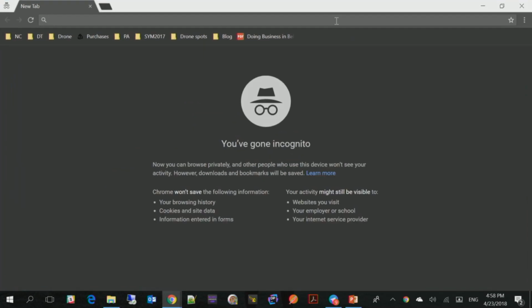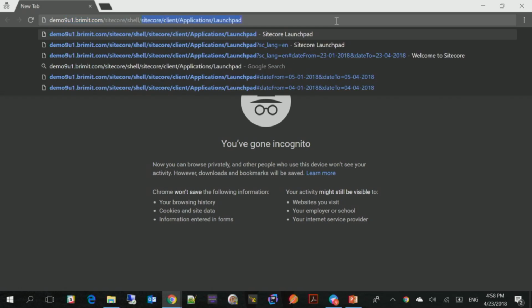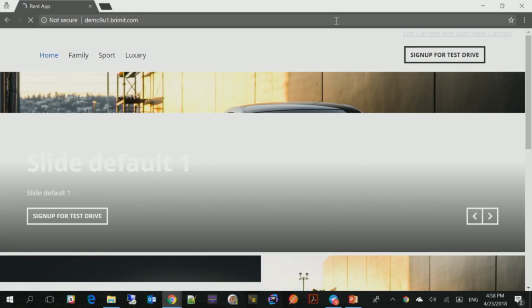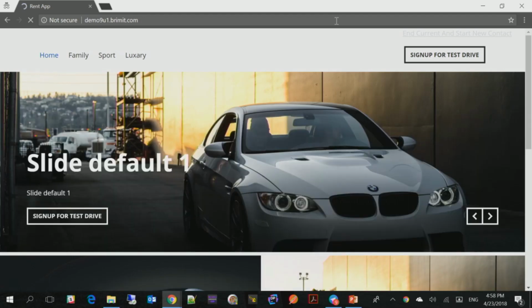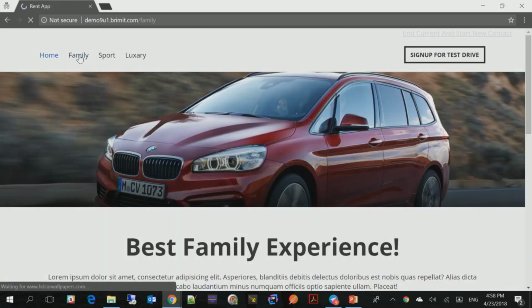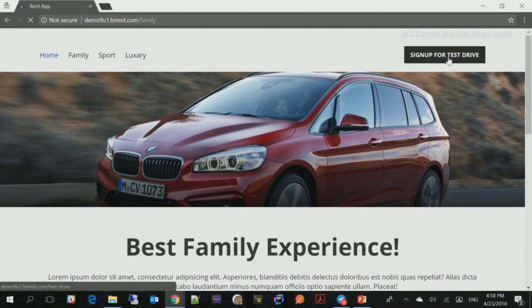So we start with incognito mode so that we have no information about our contact. Basically, our contact navigates to our car dealership center website to start communication. So we are navigating to the website, and then the contact, who is still an anonymous contact, will navigate to the family page just to learn more information about a family car. Simple page. And then the contact decides to sign up for a test drive.